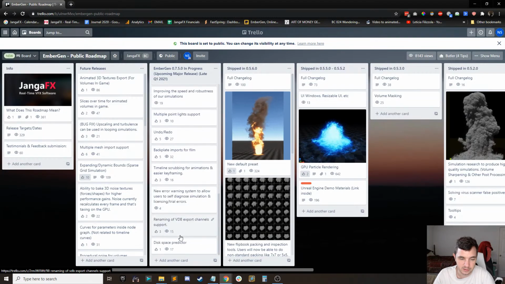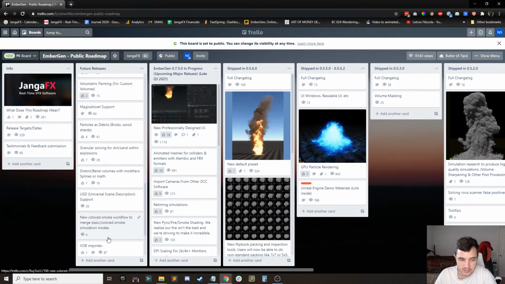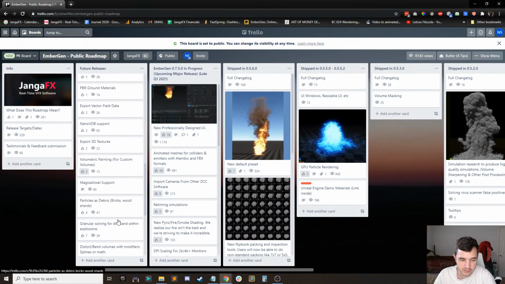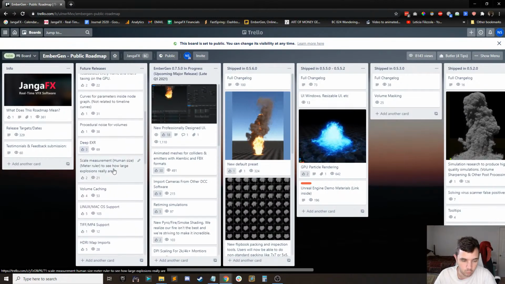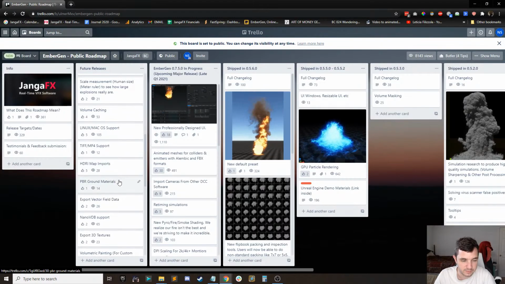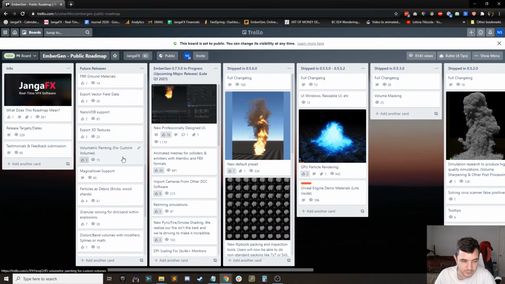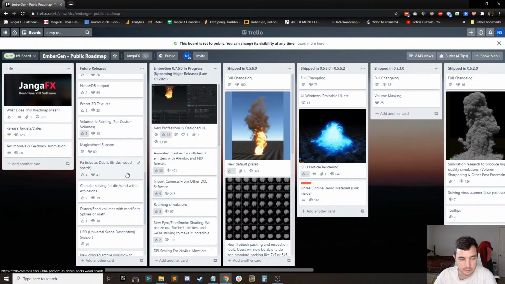This is all the stuff that's coming in the next build. And in future releases, basically most of what you see here is probably going to be in 1.0. We have Linux and Mac support right here. So 1.0 is going to get Linux and Mac support. We're probably going to have volume caching, DPX, EXR, stuff like that. NanoVDB support, volumetric painting. So if you want to paint clouds in 3D and stuff like that, we're going to have that.